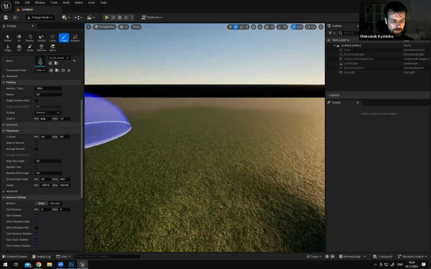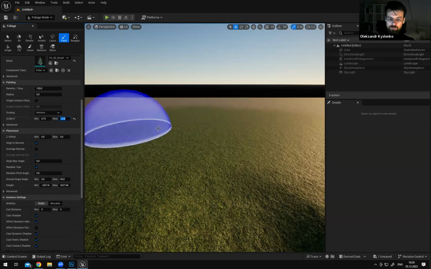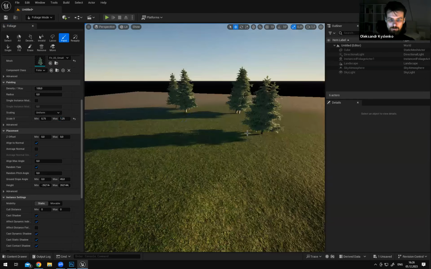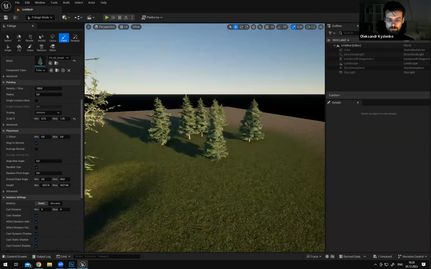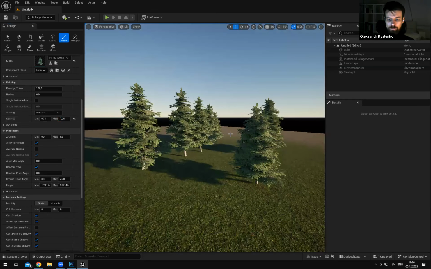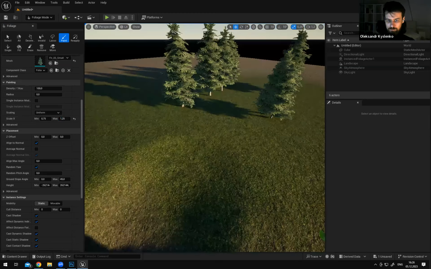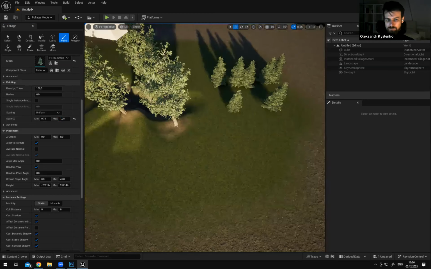So in our case, we will scale from 0.75 to 1.25. So it's a 50% scale range, like 25% bigger or smaller. And you can see that they're different sizes. However, the details are still there. They're not compromised.